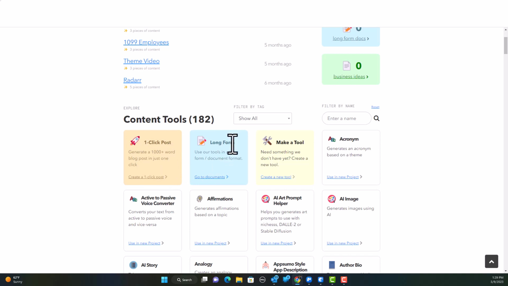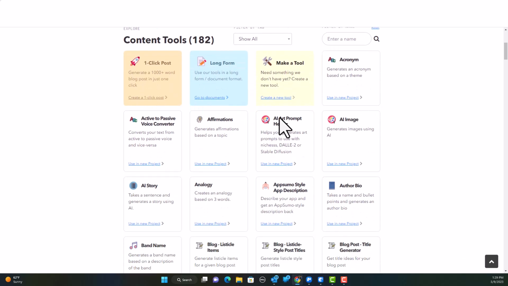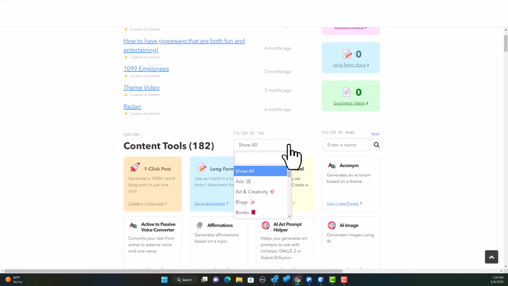You also have a long form editor. You have a make a tool. So in case you have a tool that you'd like for them to create, you can tell them that. All sorts of things. You've got acronyms. Let me just do it this way because it makes it so much better.